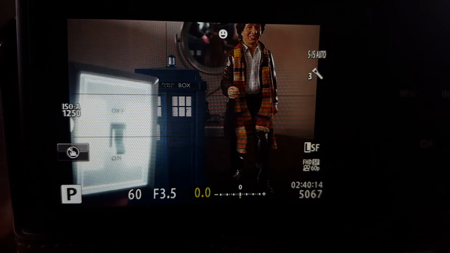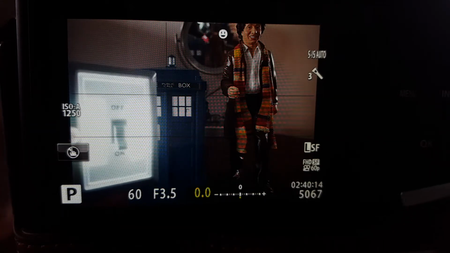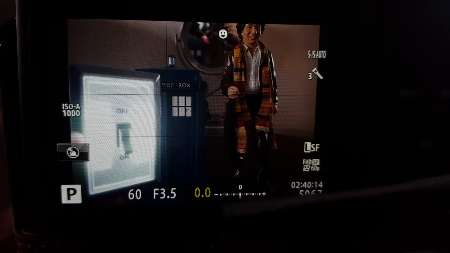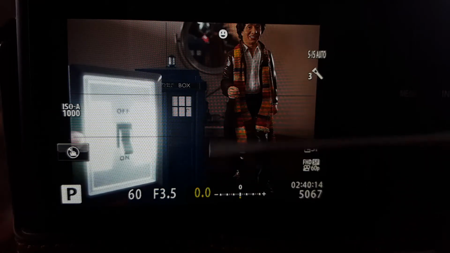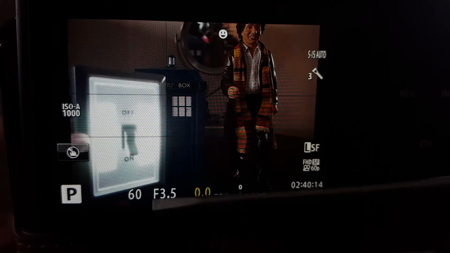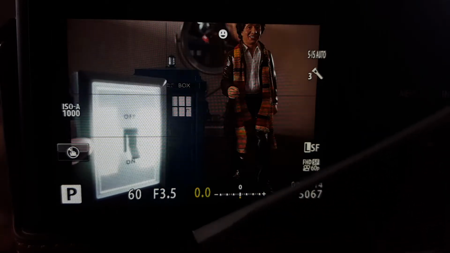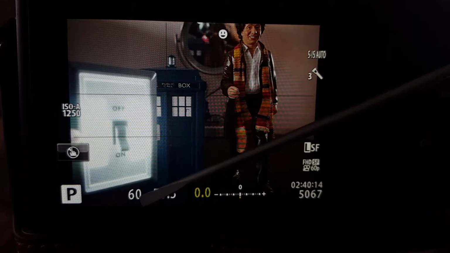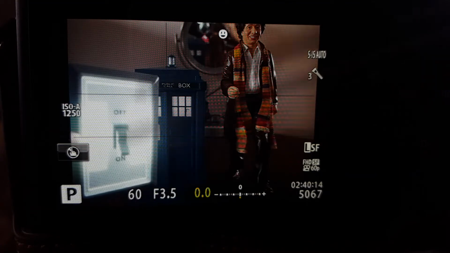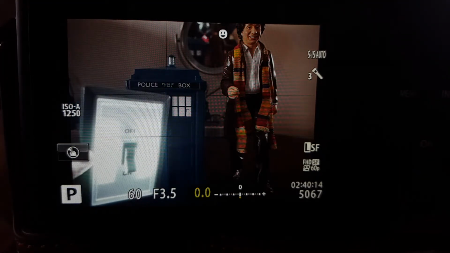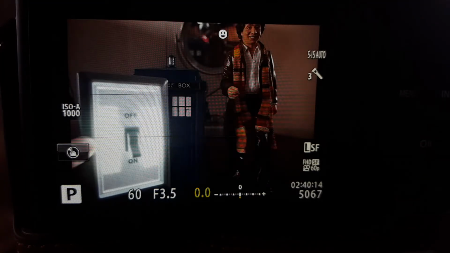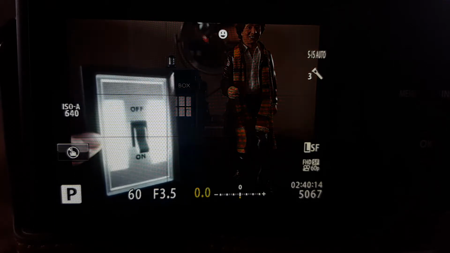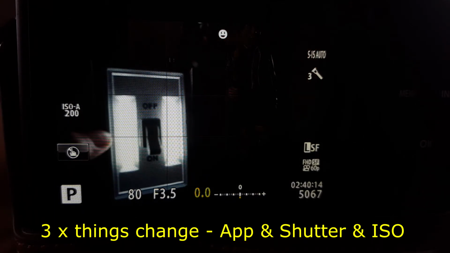So for instance, if I add some more light, you'll see that the shutter speed is increasing. The computer in the camera is saying, well, obviously I want to keep a correct exposure. You've added more light, so I'm going to decrease how much light is coming in by making the shutter speed much faster. So if heaps more light comes in, like on a sunny day, you'll see there's two things changing.